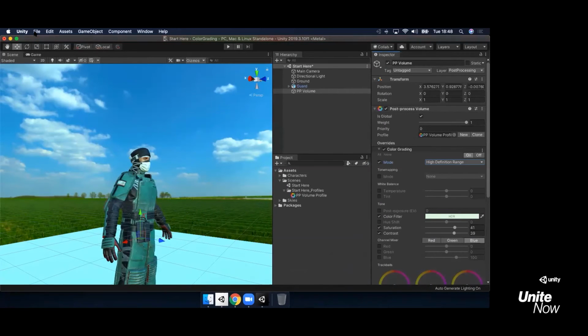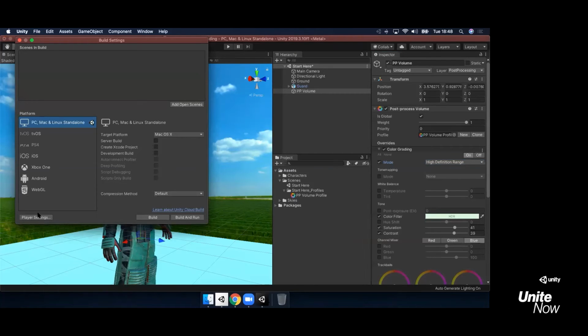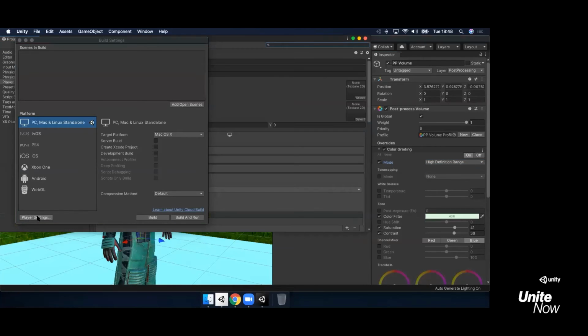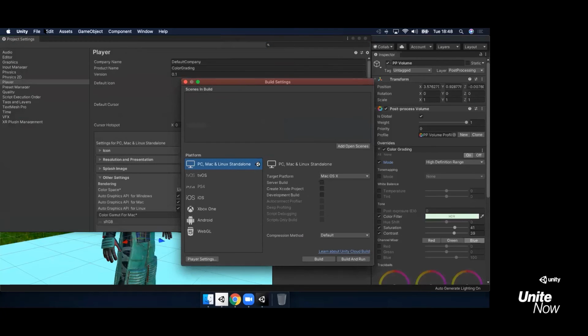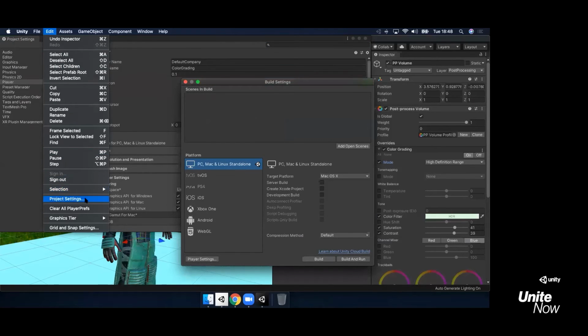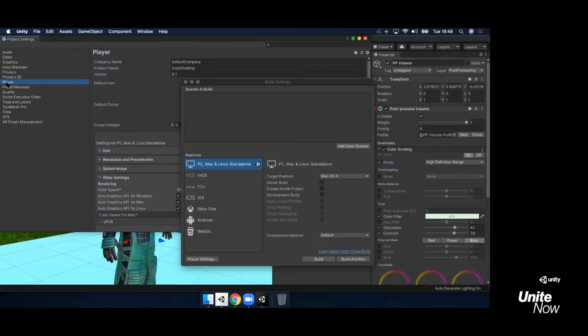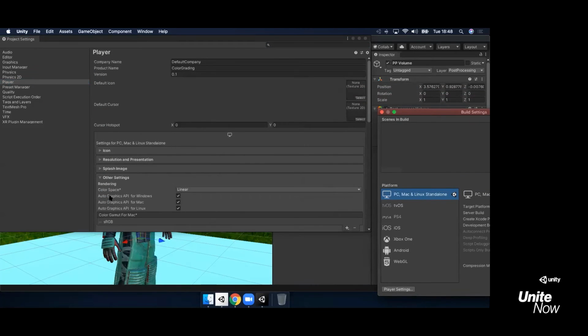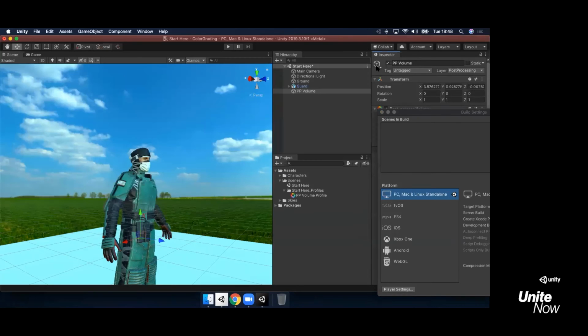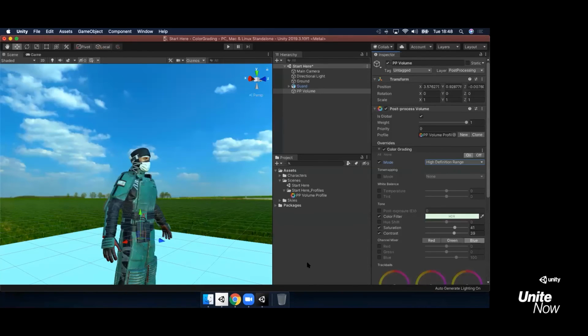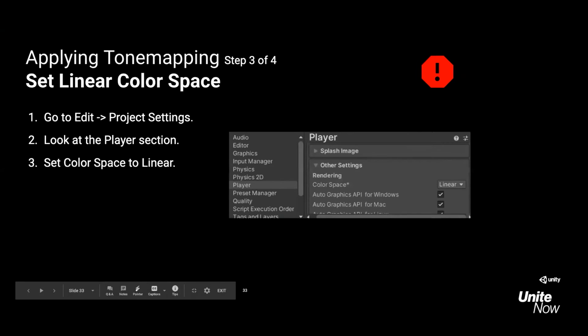But you can go to File, Build Settings, Player Settings, which is actually the same as going to Edit, Project Settings, Player, and here you have this color space that should be in linear. This is important to set as soon as you can in your project, if not the first thing you do when you create a project, because the change is enormous. So now we are working with linear.